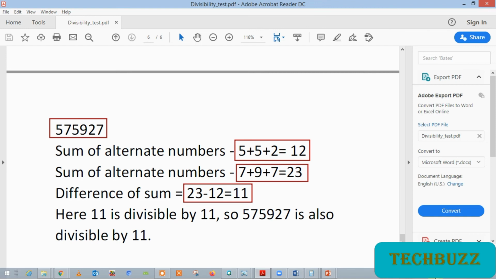I have written one more example in which we will find whether the number is divisible by 11 or not. Now we will follow the same rule. First of all, we will add the alternate digits: 5, then again 5, then 2. After that, we will take those digits that were left in step number 1: 7, then 9, then 7. So we get these numbers, 23 and 12. Now we will subtract them. 23 minus 12 is 11. So as I said, if the difference is divisible by 11 or is 0, then you can say that the number is divisible by 11.